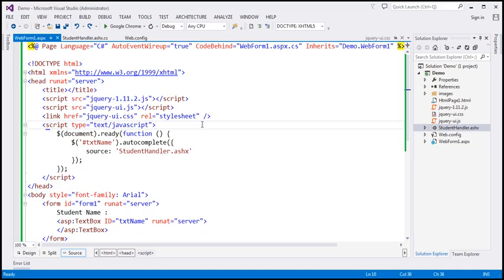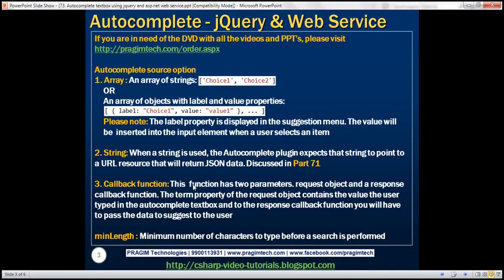This is the example that we worked with in the previous video session. Notice that at the moment we have set the autocomplete source option to a string. In this case, the autocomplete widget in jQuery expects the string to point to a URL, and that resource should return JSON data. So here in this case it's pointing to studenthandler.ashx, and this student handler is going to return JSON data back. So if you set the source option to a string, it expects that to be a URL resource.